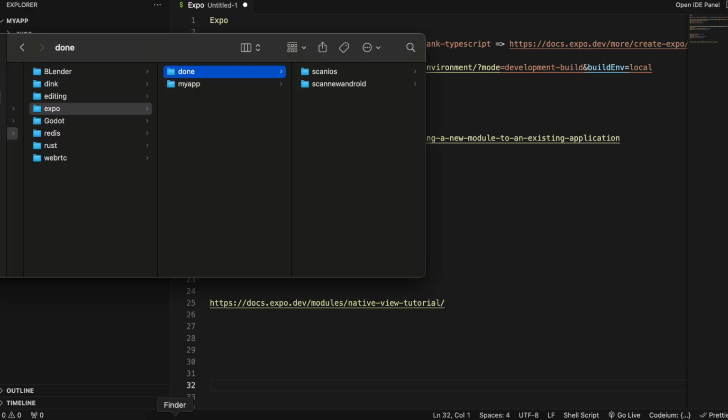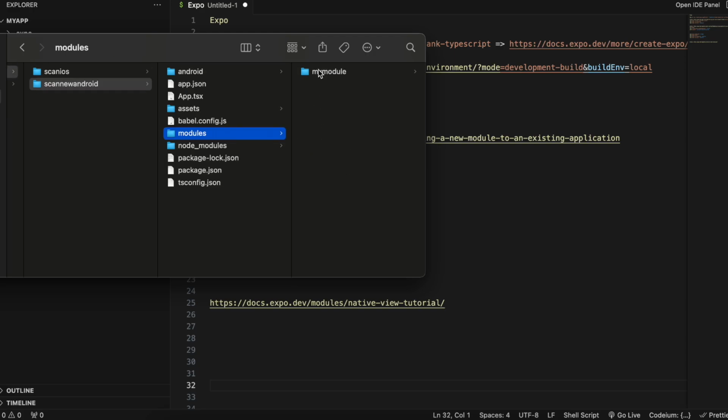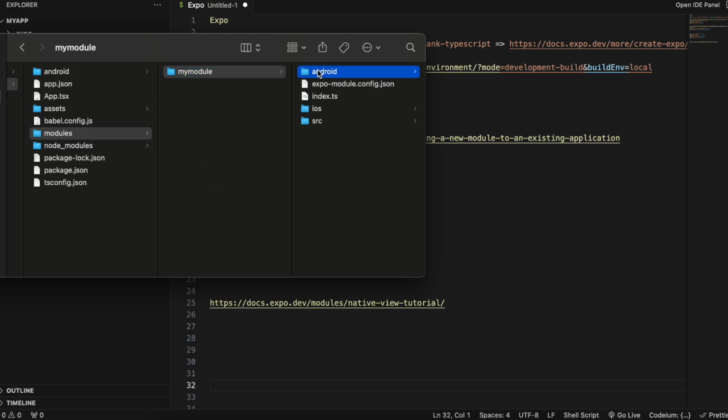Now I will tell you, I have already created one practice project for myself because there is a lot of code involved and I can't remember all the code by myself. So I will be copying code from these two projects which I have created, one for iOS and one for Android. So don't get confused. I will try to explain as much as I can. First we'll look into Android. For Android we just have to go to modules, my module, Android.